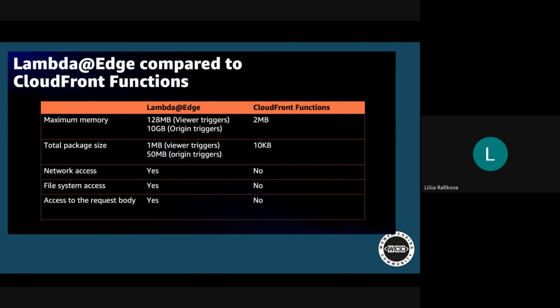If you compare Lambda@Edge and CloudFront Function by the size we allow, the total package size for Lambda@Edge is 1 MB for a viewer trigger or 50 MB for an origin trigger, and just 10 kilobytes for CloudFront Function. Network access is allowed for Lambda@Edge. File system access is allowed. Access to the request body is also allowed, but not for CloudFront Function. So this is the limitation we have today.